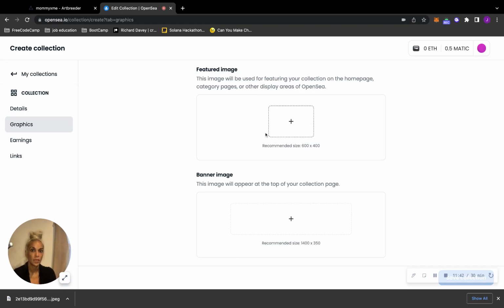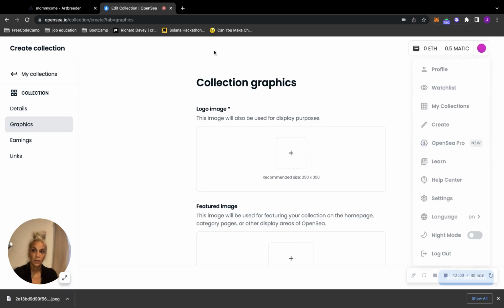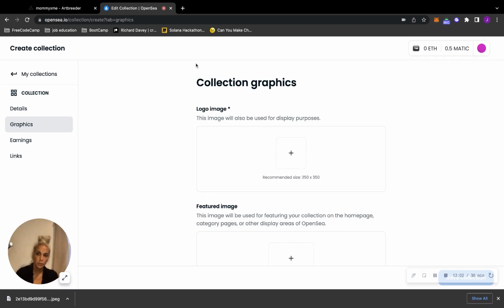So this is where you would add your featured image. This is the one that people see when you're advertising. Your banner image will be the one that is in the background behind your featured image. And then of course you have your logo image, which is usually displayed here, as we saw before in the top left-hand side. So yeah, you would fill this out here.